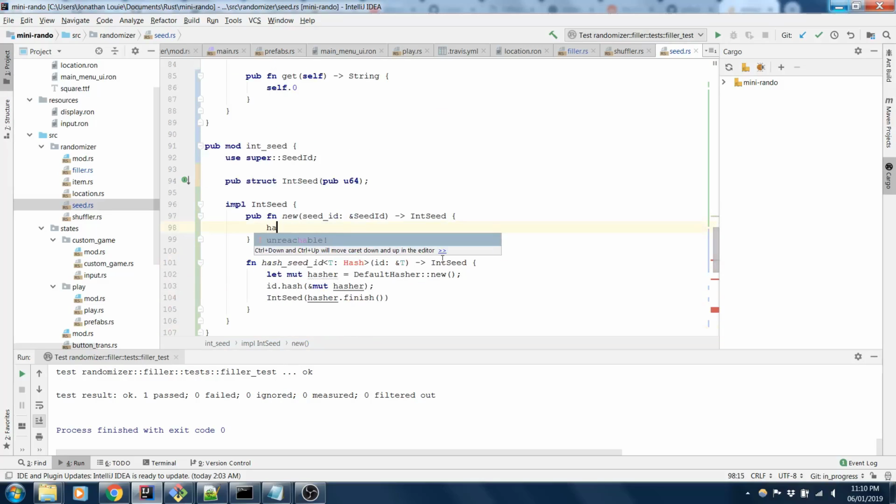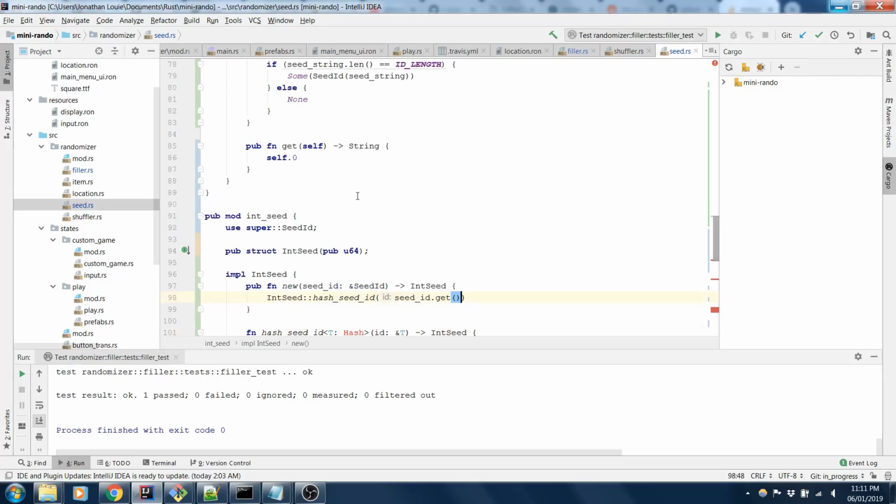This one's just gonna call hash. Oh yeah, we're gonna want to. Oh yeah, I guess it doesn't really matter, does it? I can do this hash seed ID and then give it seed ID dot get. Oh, this wants to move the value. I can't do that. Yeah, that's gonna move it. It's not gonna let me just borrow it.